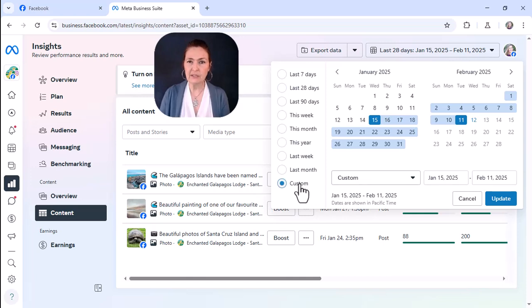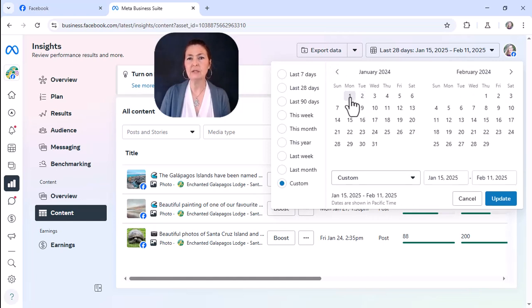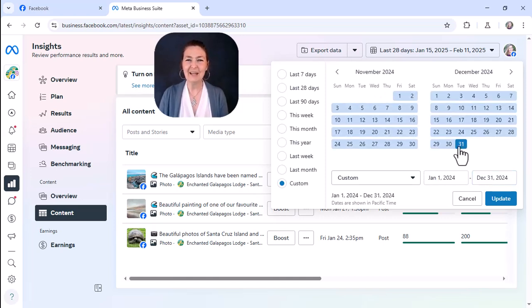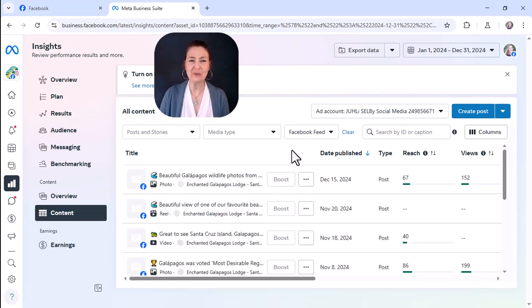I can click on custom and I can just kind of arrow over to the beginning of 2024, for example. I can click on January 1st, 2024. So what if I want to see my content performance for all of 2024 as an example, just to give me some frame of reference? I click December 31st, and then I'm going to click update here. So now I'll be looking at all the content that I shared for 2024.